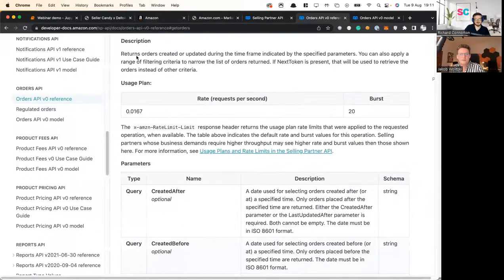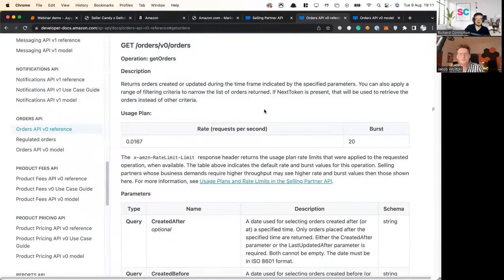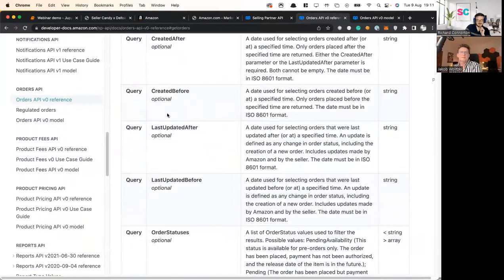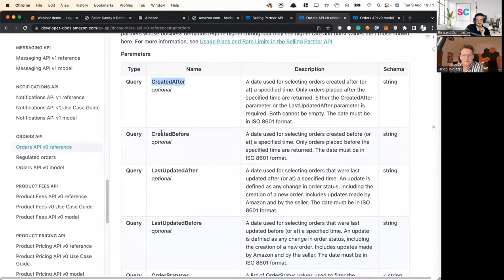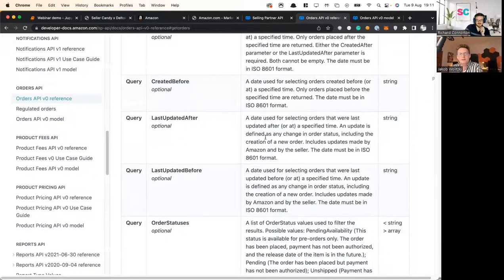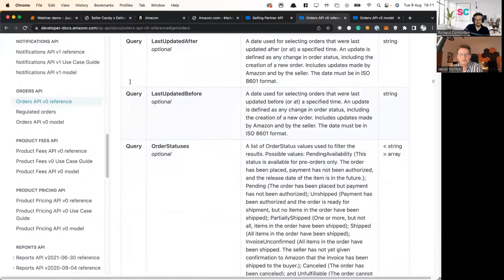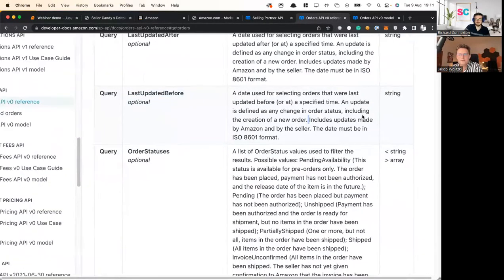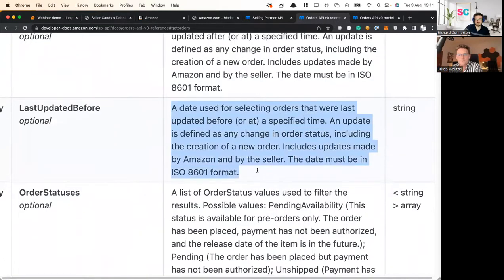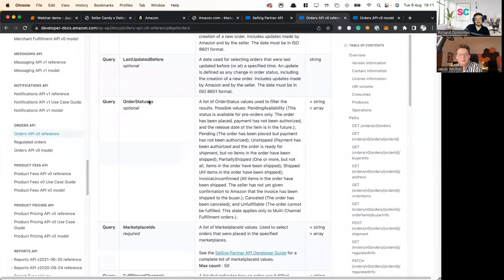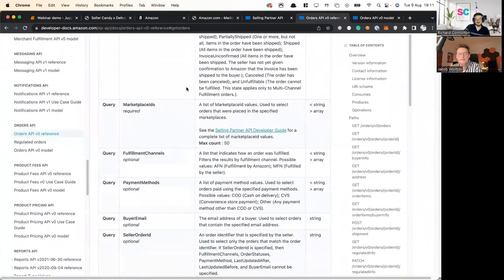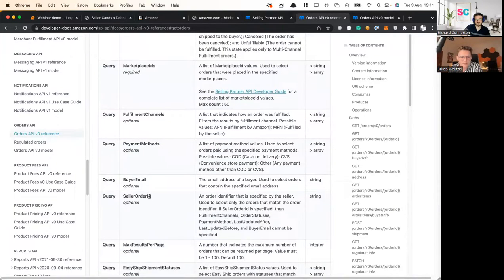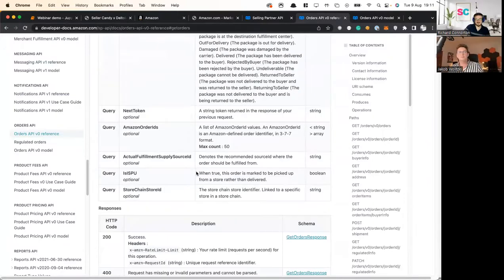Here you have the description and parameters. For example, when it comes to orders, you have parameters like created after and created before. Those are the timestamps that you will be filtering your orders by. You can even use a more detailed one, like last update before, and you have the description here of what it does. You can filter by status, and you can also filter by a different marketplace, from buyer emails, and there are plenty of different parameters.